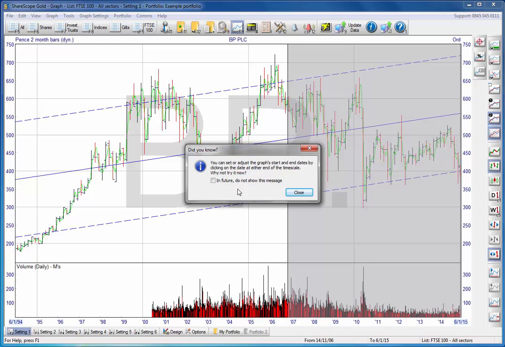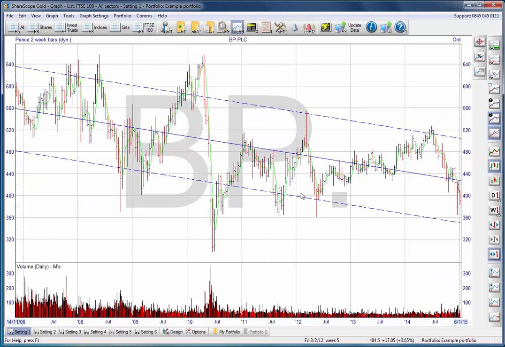The first time you do this, you will get a warning. The warning is referring to functions that you can get if you click on the start and end date. I will show these in a second, but for the time being, I'll just click "in future, do not show this again", and hit close. Now, we've zoomed in to the portion that we've highlighted.